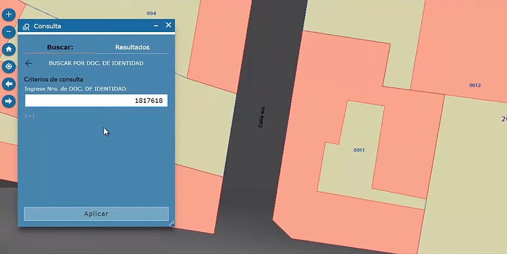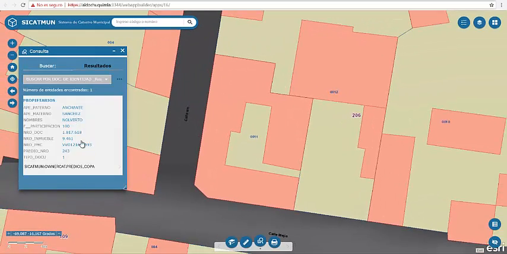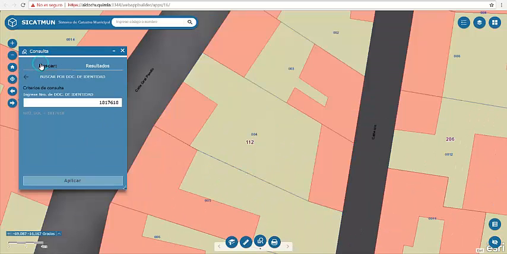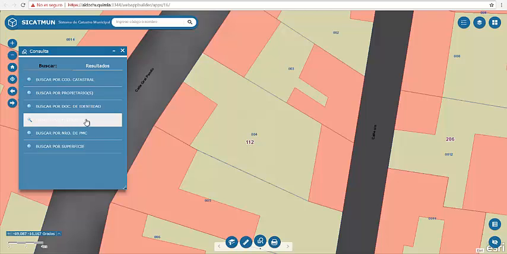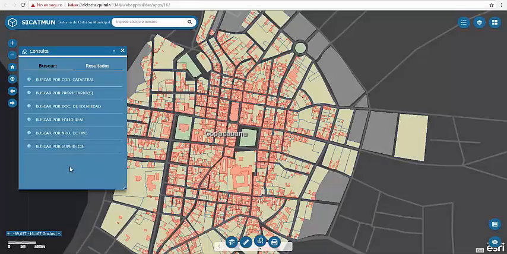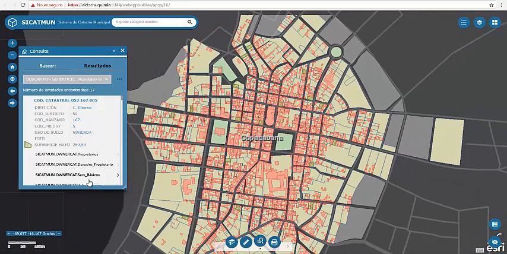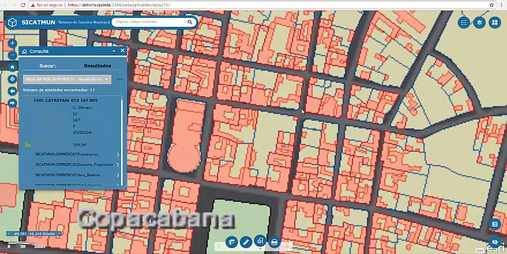We can also perform searches through identity document numbers, real folio numbers, which is the property right document, or by municipality taxpayer registry number. In addition, the system allows us to perform searches between ranges of established surfaces. In this case, for example, we enter a range between 250 and 260 square meters.